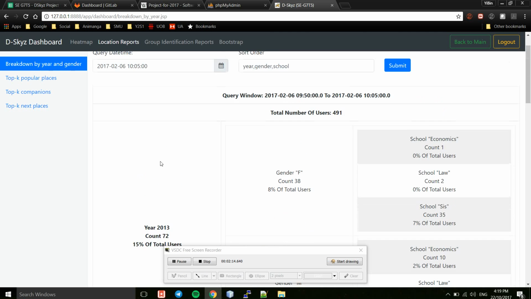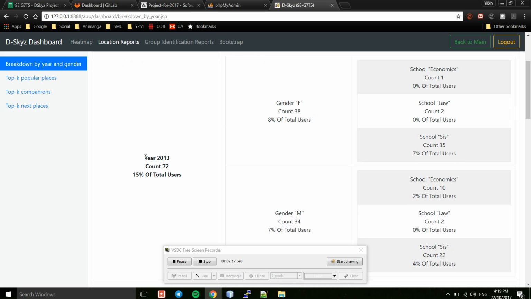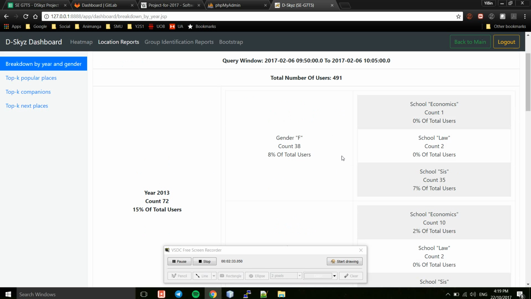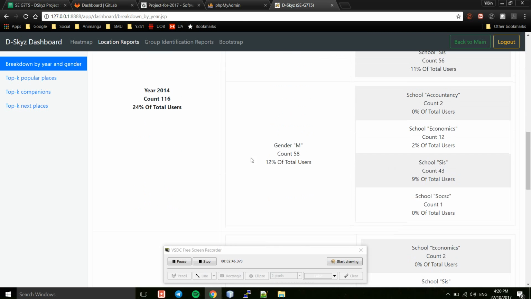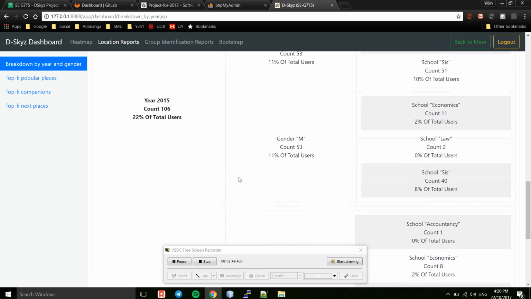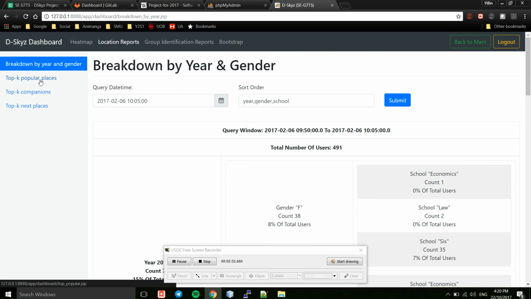And so how we decide to present this is that you can see there's multiple boxes here. Out of the total users, 15% are actually from the year 2013, and then we further break it down into the gender, male and female, which constitute 8% of the total users and 7% respectively. And here you can see the count of these female users. So there's one female student under School of Economics, 2 in the School of Law, and 35 under SIS. And so the breakdown continues on and on and on.